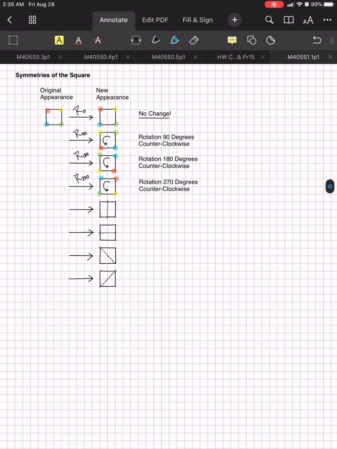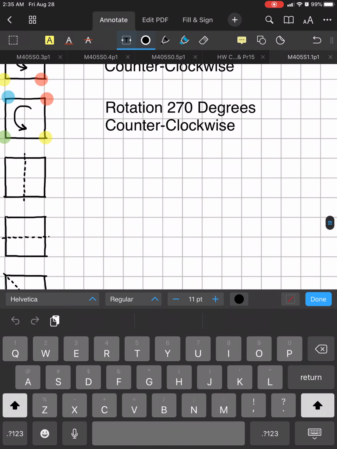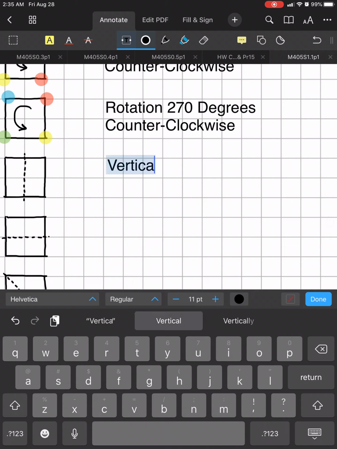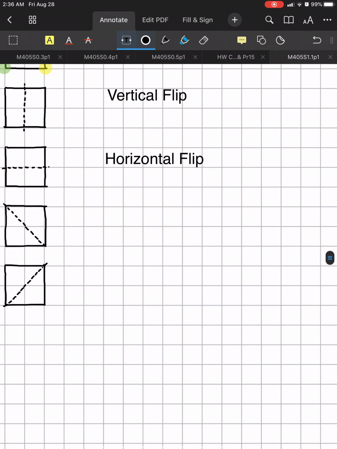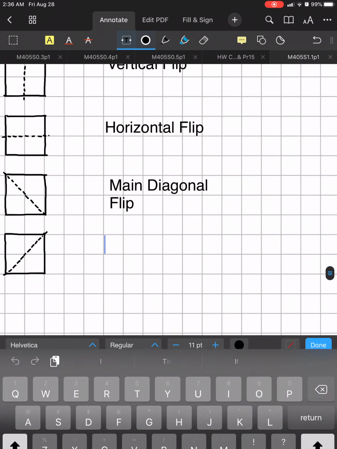Okay, so these are the other ones. So let me actually name them here. So this one will be a vertical flip. This one will be a horizontal flip. This one will be, I'm going to call it the main diagonal flip. And the other one we'll call the off diagonal flip.